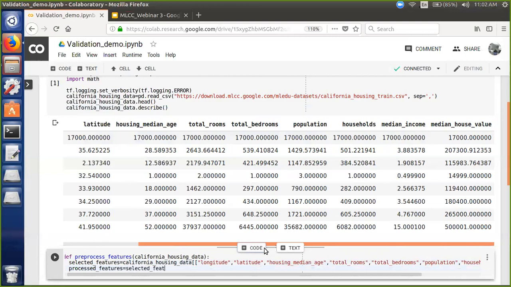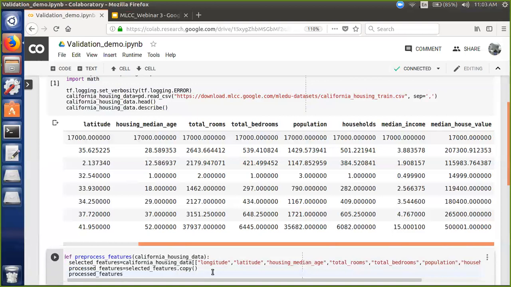Now we are going to create another variable processed features and copy these selected features from the data set using the copy method. And finally, I'm going to add a new feature into this processed features. How am I going to do that? Using the array subscript rooms per person. This is my new feature, and I'm going to obtain it by dividing the total rooms value by the population value. So we are going to access the total rooms column using the subscript notation again.